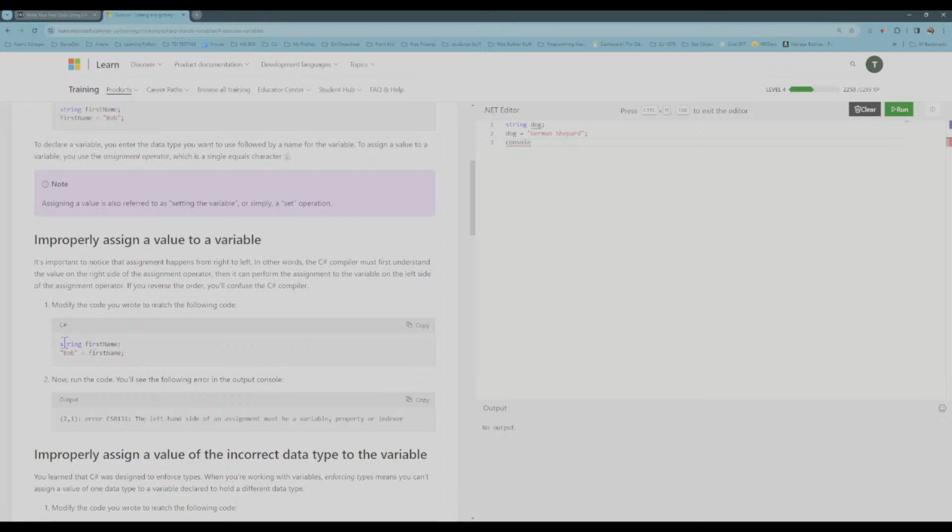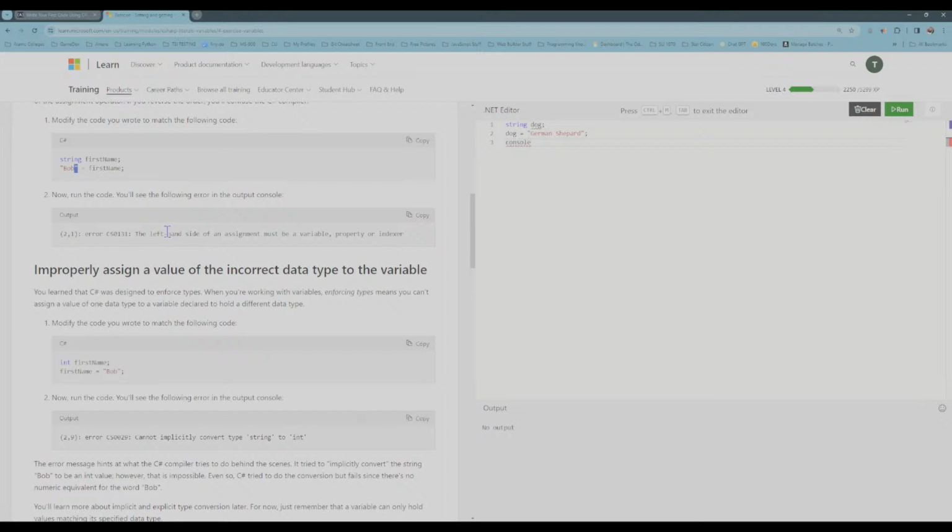We must first declare, and then we assign, right? But we can't assign backwards. We can't assign a string Bob to a variable named first name first. Well, I guess we can, right? But it just can't be in this order. There's an order to it. And it tells us why. The left-hand side of the assignment must be a variable, property, or indexer. This is the variable. This is not a variable.